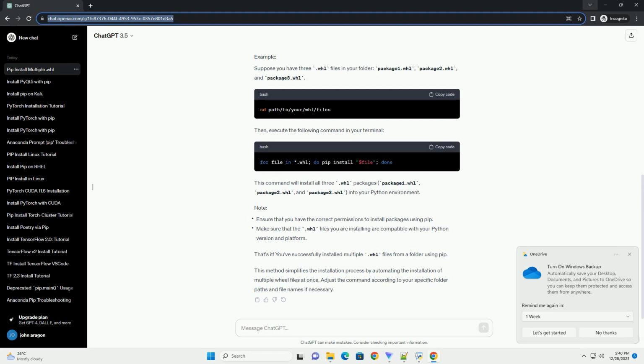Python environment. That's it. You've successfully installed multiple .whl files from a folder using pip. This method simplifies the installation process by automating the installation of multiple wheel files at once. Adjust the command according to your specific folder paths and file names if necessary.